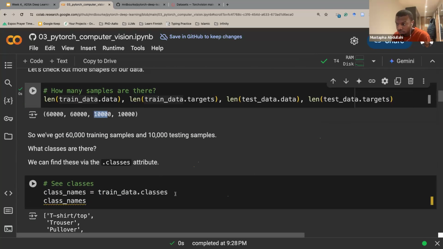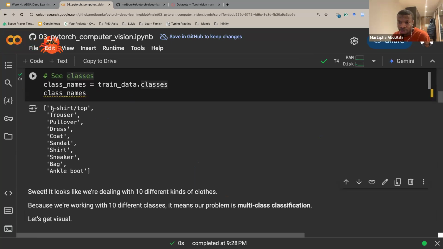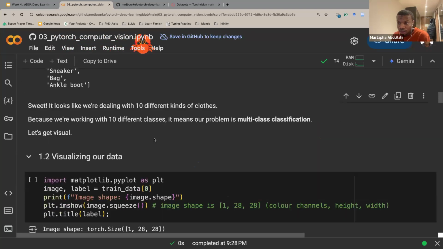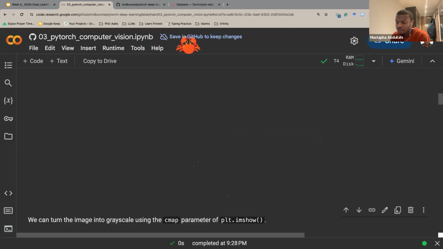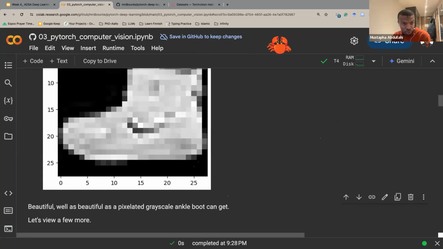It's always good to see the classes available. And here, as you can see, these are the classes. We have t-shirt, trousers, including bags and boots. And let's visualize the data set. I'll just skip a few things. These are things you will see while running the notebook, so that I focus on what's more important.